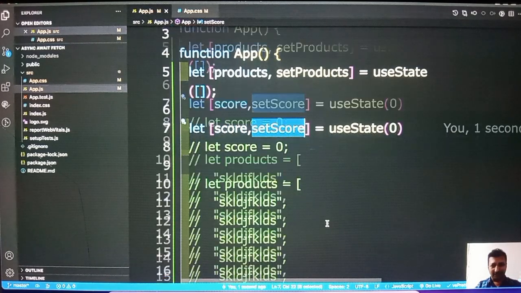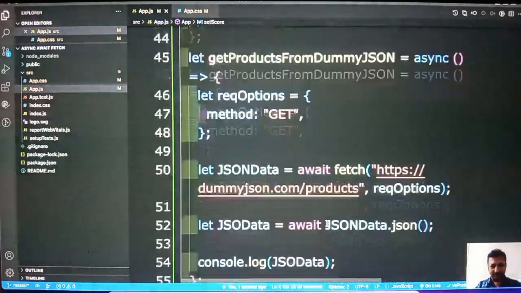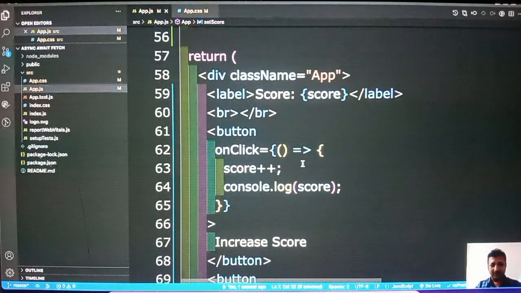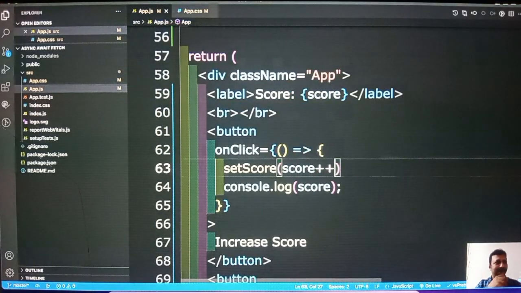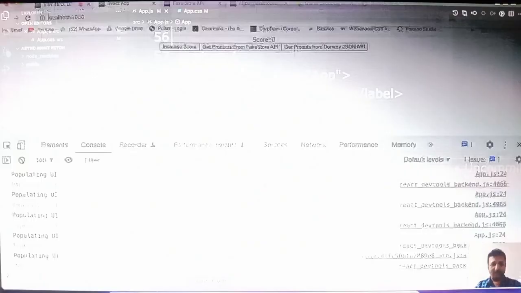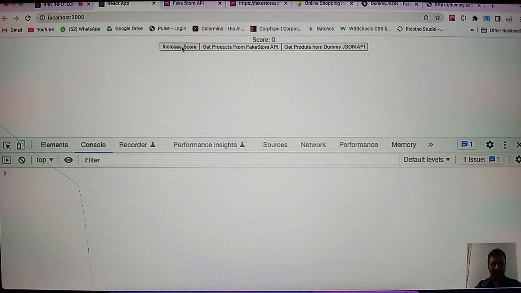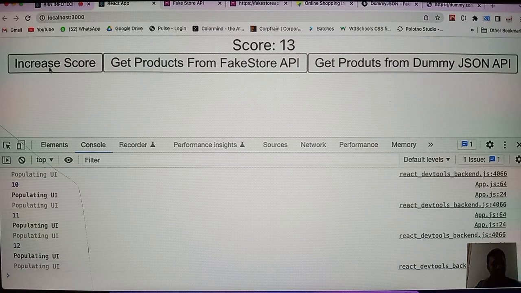Now on click of the button, set score, whatever the score is, plus 1 or plus 2, anything is fine. I am changing to set score. Now see what happens. Increase. Are you able to see? Observe the difference between a normal variable and a state variable.